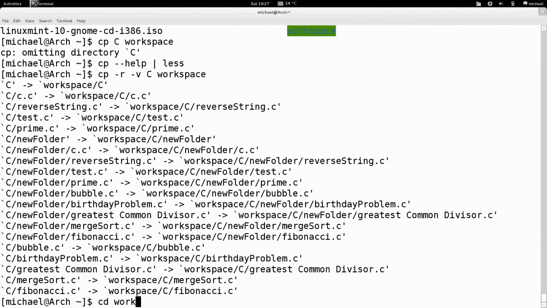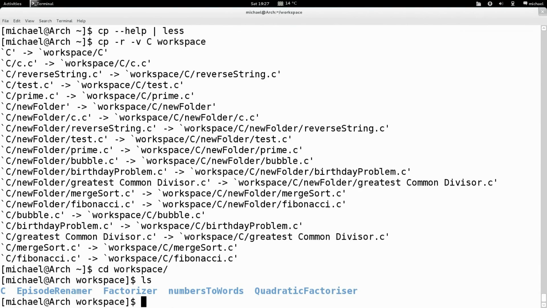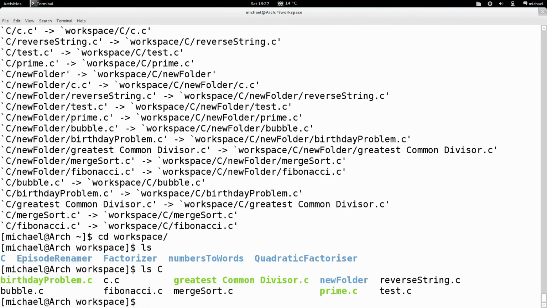So let's have a look at workspace. And we see there's a C file. So let's see what's in C. And it's all this stuff. Okay.